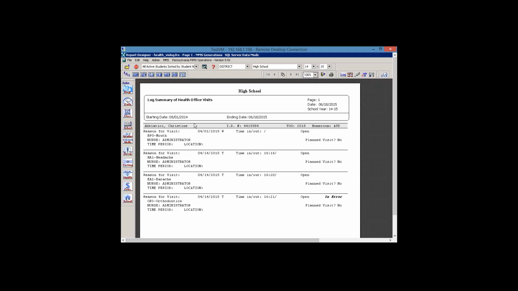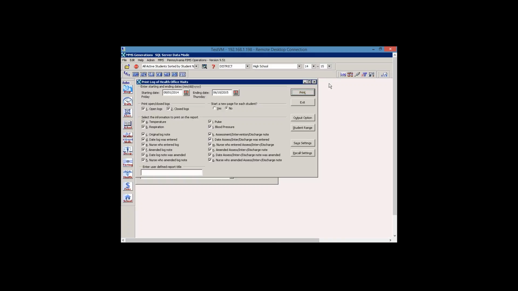And what I see is it's going to show me student by student here. I guess in this instance, I must only have one student that has a visit because it's not giving me additional pages here, which it would if there were additional pages. But in this instance, it's showing me Christine and the reason for visit and the location, the dates, the times in and out, planned visits, anything that was recorded in error, and so forth. So it's a nice summary of the health office visits, and it shows me the date that I'm actually printing that particular report. And so I'm going to go ahead and close out of that for a moment.